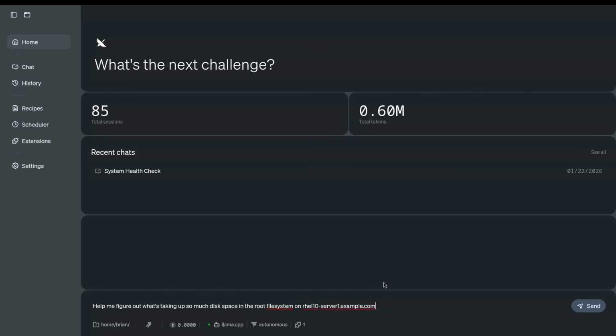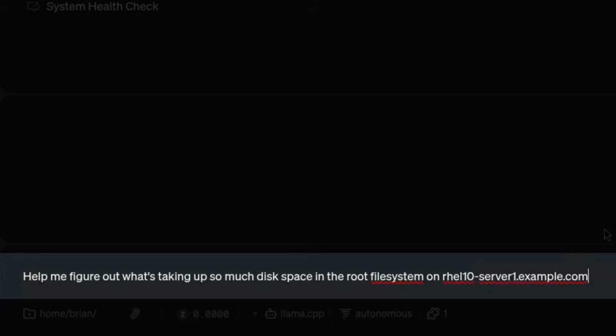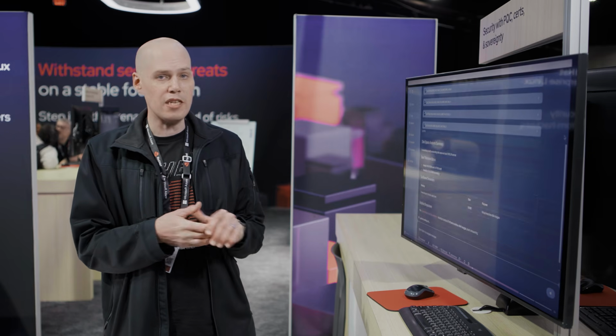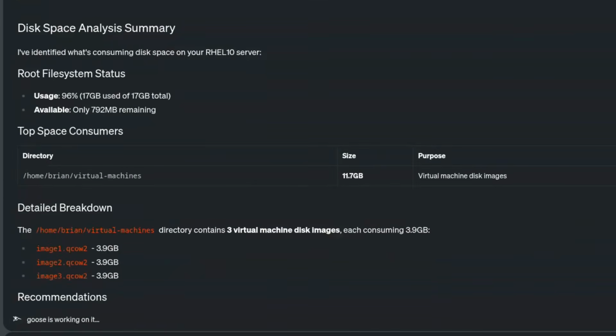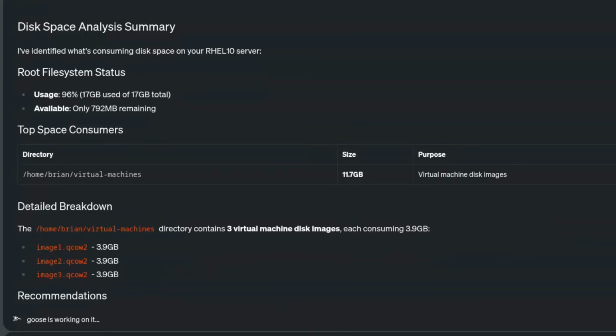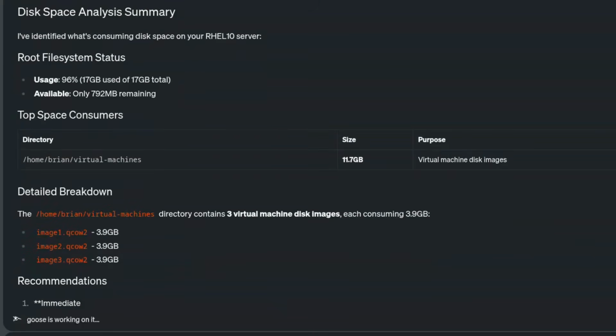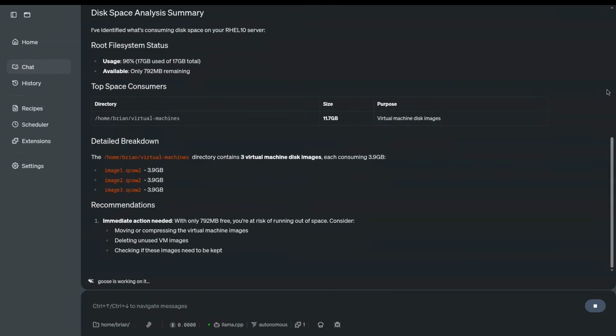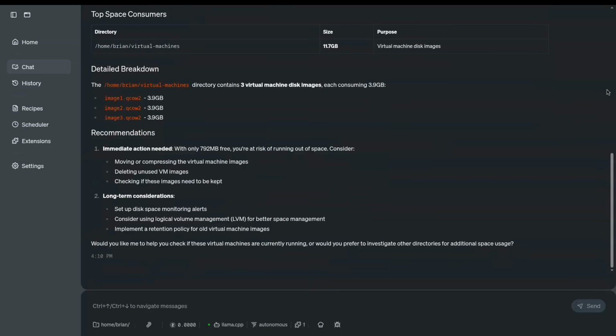So I'll ask it to help figure out what's taking up so much space on the root file system. And it's going to use some tools from the RHEL MCP server to walk through and determine that this directory here is what's using up the majority of the space in that file system. So this could really help save time for these types of use cases where you're trying to narrow down what's using up all the space in the file system.